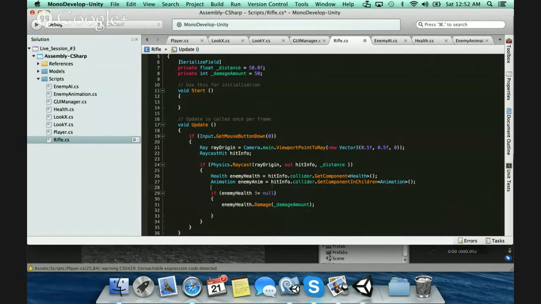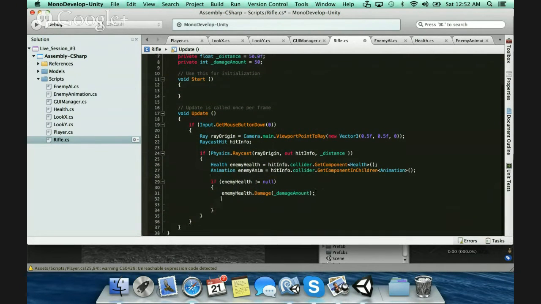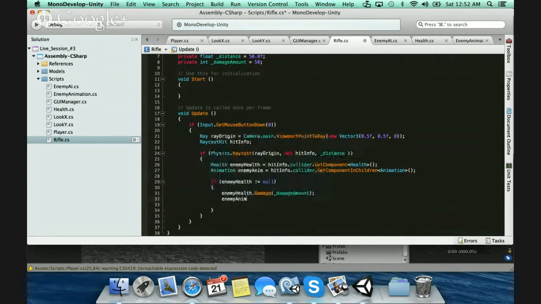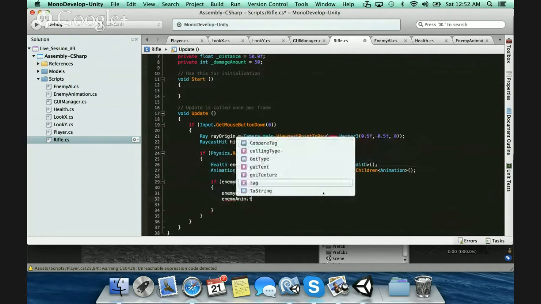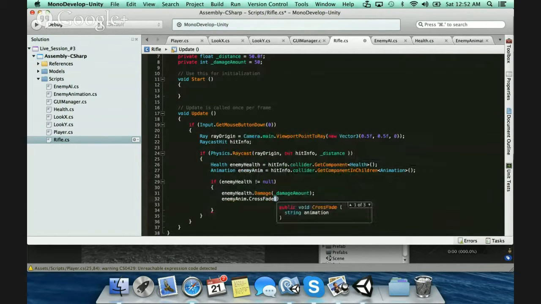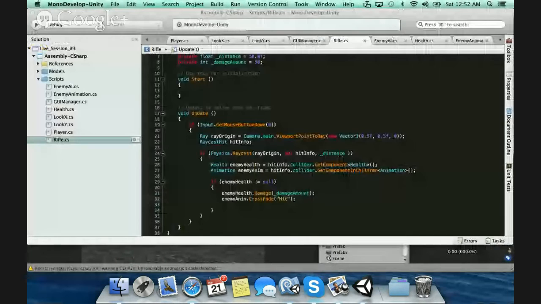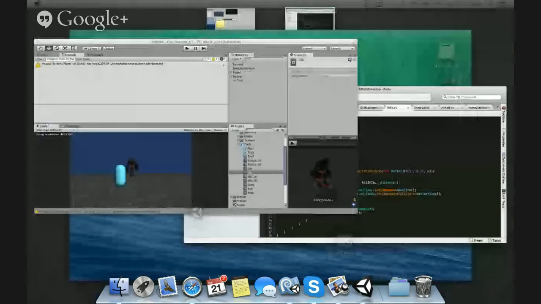All right, and then what we're going to do here is we're just going to go and play. So I'm going to say enemy anim dot crossfade to smooth the transition from the current animation, and we're going to say hit. I think that's what it's named, yeah. And that should work. Let's go ahead and test that out.